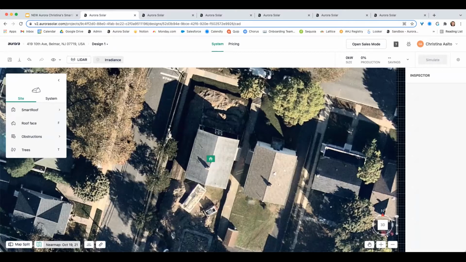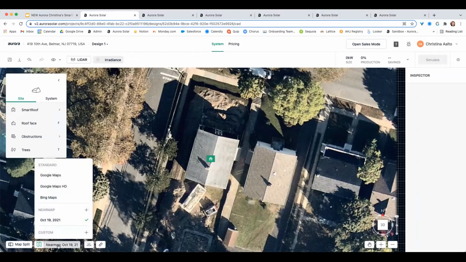Here in the bottom menu, you can see that our imagery source is Nearmap imagery from October of 2021. If I click on that drop-down menu, I can toggle between Google, Bing, and Google HD. You will also see that you can click on the plus button here for Nearmap's HD imagery. Another option here is this custom button. This is where you're able to upload any custom imagery such as drone imagery or construction blueprints. If you use this feature, make sure that your files are either in a JPEG or a PNG file format.